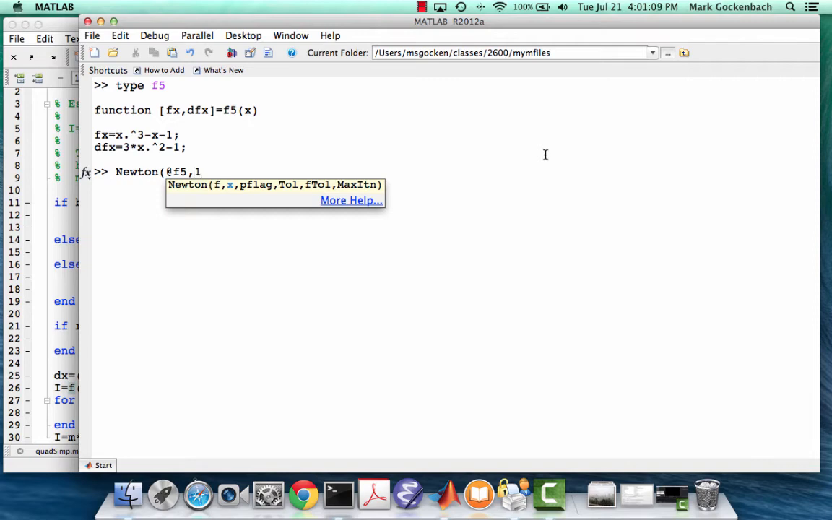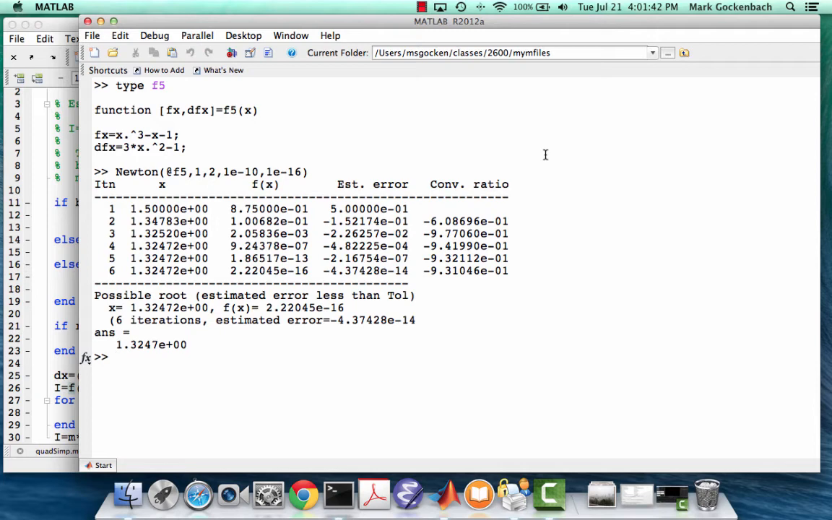Remember, I have to provide a starting point. I'm going to use x naught equals 1 as a starting point. I'm going to display the results at every iteration. I'm going to go for an accurate solution, an error of less than 10 to the minus 10. I get 10 to the minus 16 as f of x, and I'll use the default for the maximum number of iterations. Now that's the correct version of the function.